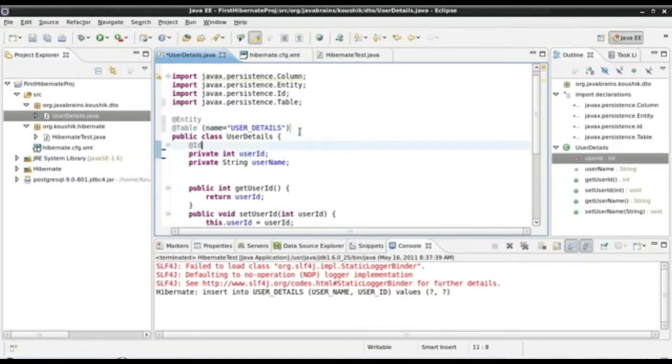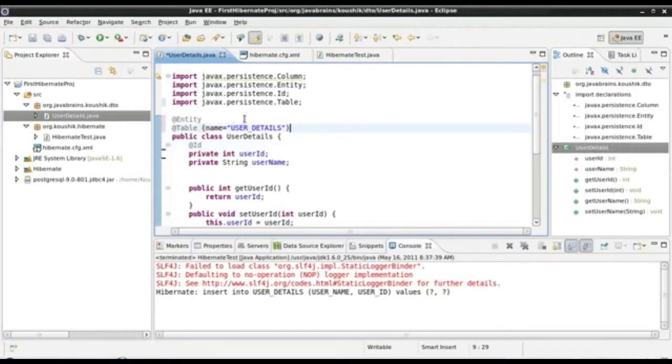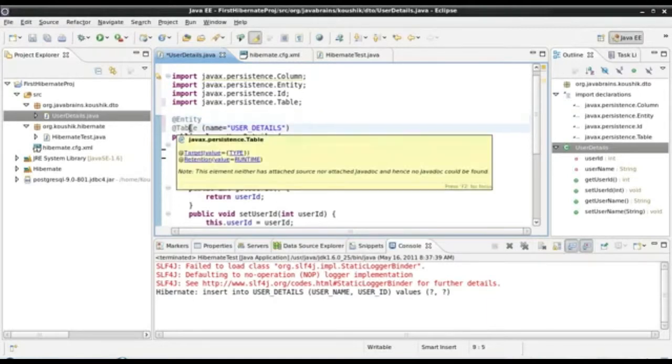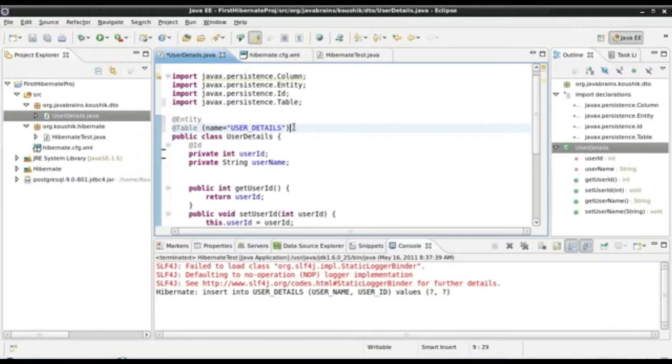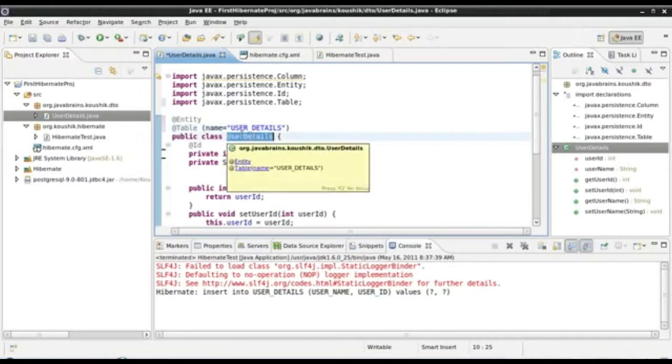Now, how is this different from what we saw in our earlier tutorial? In our earlier tutorial, we controlled the table name by using @entity and name equals the new name. The way it's different is that by providing a name for @entity, you are providing a new name for the entity itself. But by providing a name for the table annotation, you're just providing a name for the table which is created for the entity, while the entity name still remains the default class name, which is user details.